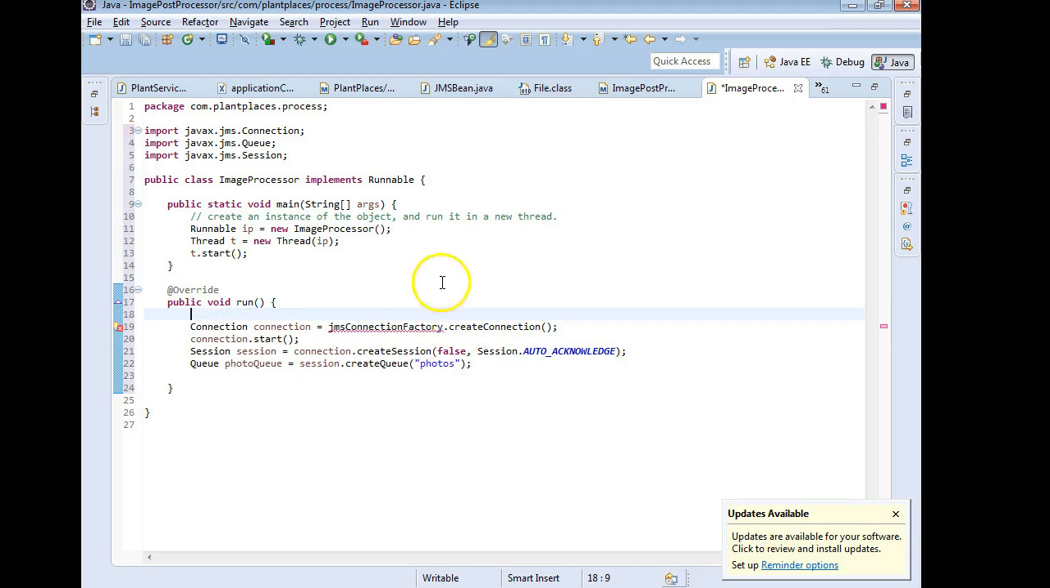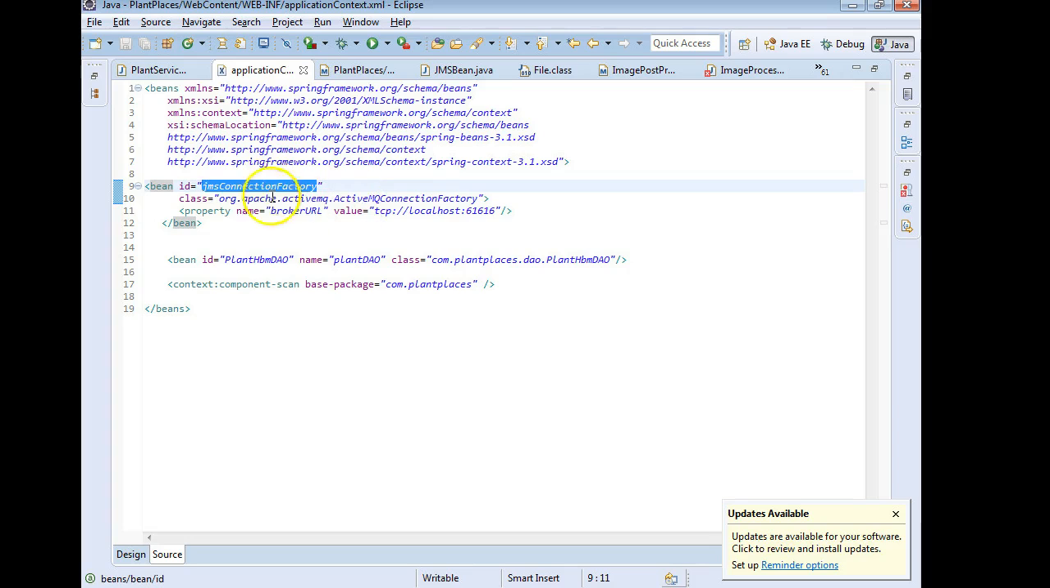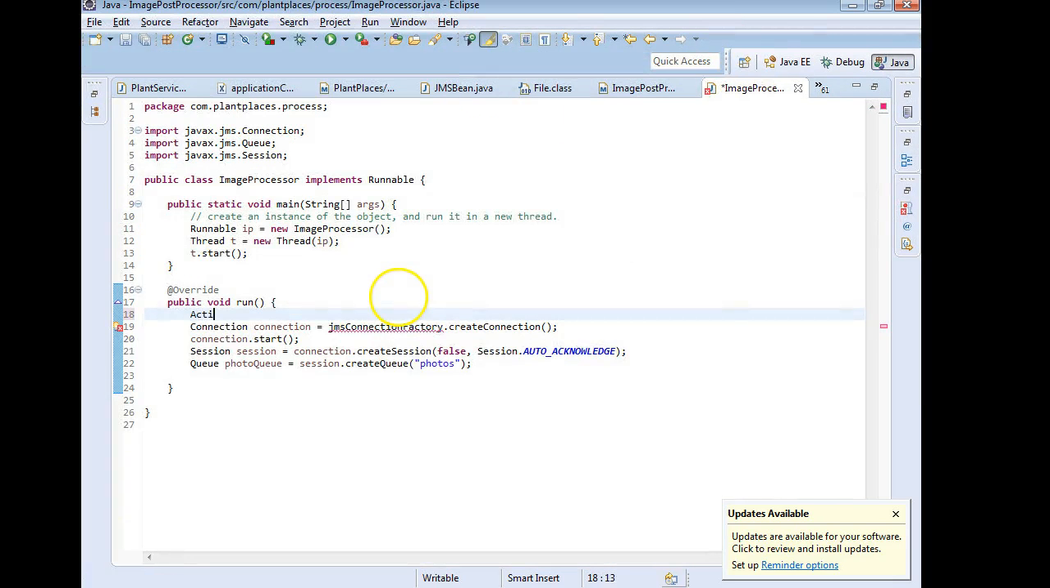And JMS connection factory create connection. We're going to need to set that up in Spring. Or, honestly, since this is quick and dirty, we can do it without Spring. So let me go ahead and grab this information here. ActiveMQ connection factory. So I'm going to say ActiveMQ connection factory.